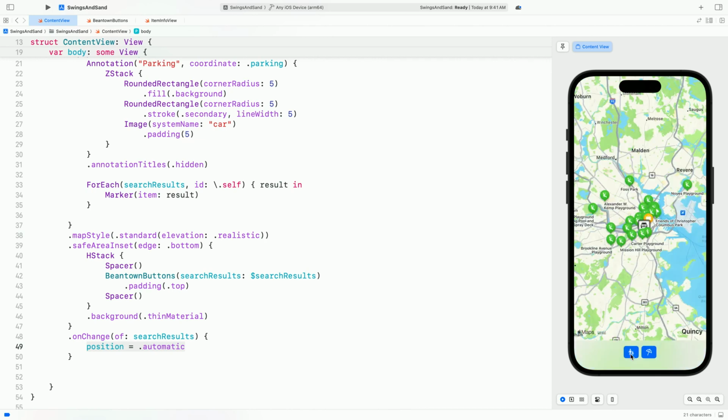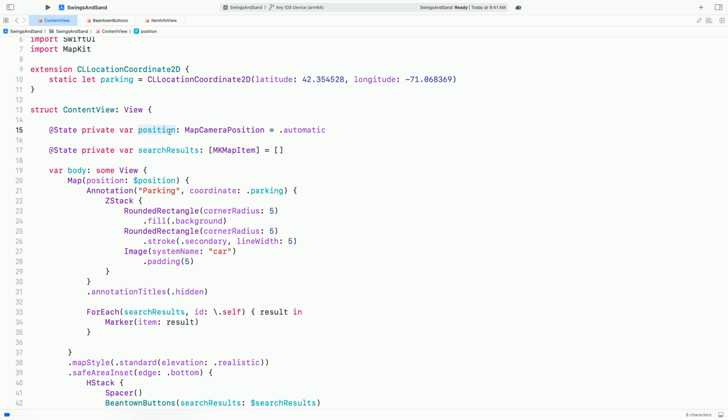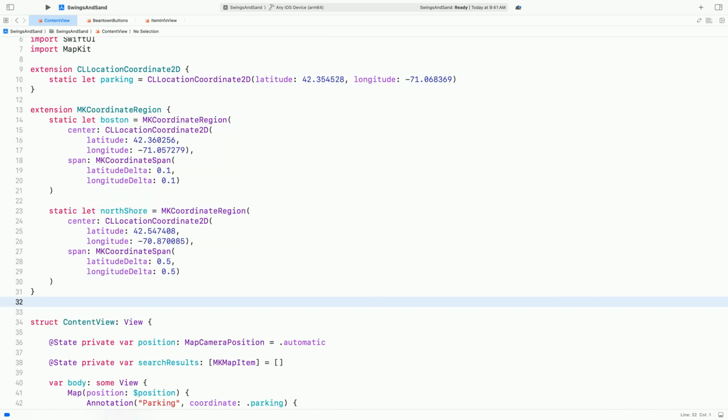Cool! Now when I perform a search, all the results are displayed even if I had panned all the way to Rhode Island. There's another thing I'd like to do using this position state. After a fun morning in Boston, my family will be driving north to spend the afternoon at the beach. I'd like the app to make it easy to see the North Shore coastline so we can get a feel for where we'll be going. I'll use the position state to do that. I'll add coordinate regions for the city and for the North Shore.